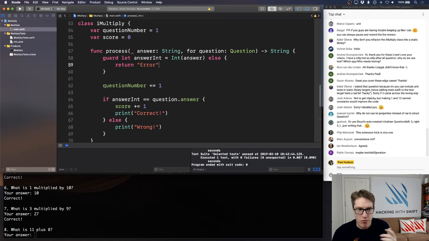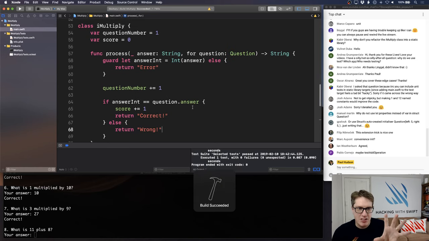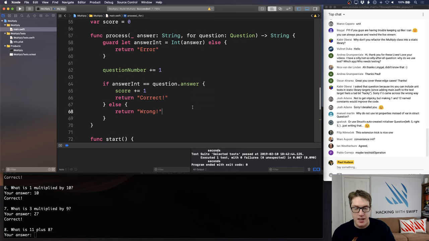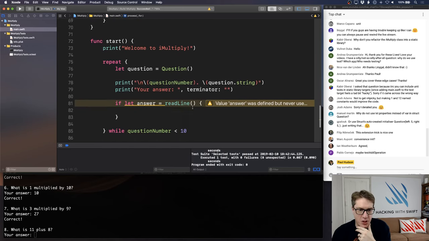If it's not wrong, it will add one to the question, but then check if it's the actual correct answer or not. If it is, it adds one to score and will return correct or return wrong. So now it's not the responsibility of start to check answers, it's the responsibility of this process method to check answers. Here's an answer, here's the matching question, is that correct or not? Take the appropriate action and tell me what the result was.